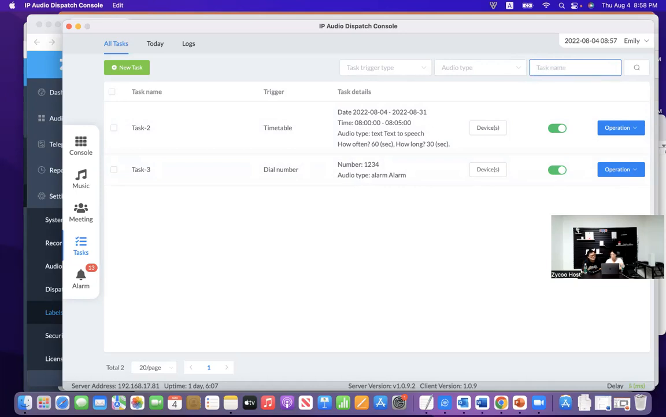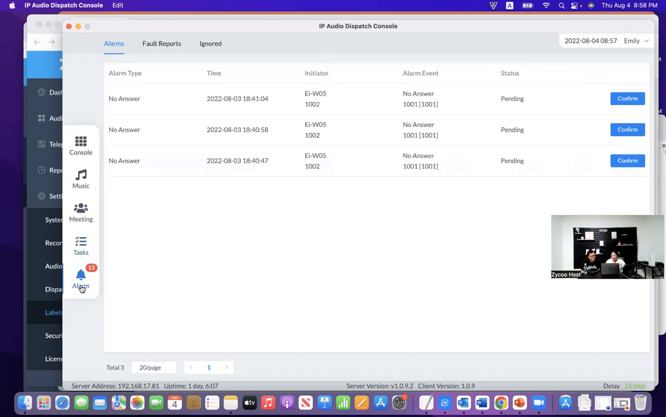The dial number task is very helpful because it is a preset task and we can set it up ahead of time. The most common use case would be to create the task first, create a list of tasks, and then put it into the IP phone's function key. When we need to activate the task, all we need to do is click on the function key on the IP phone, and then it will be activated. And then the next would be the alarms.